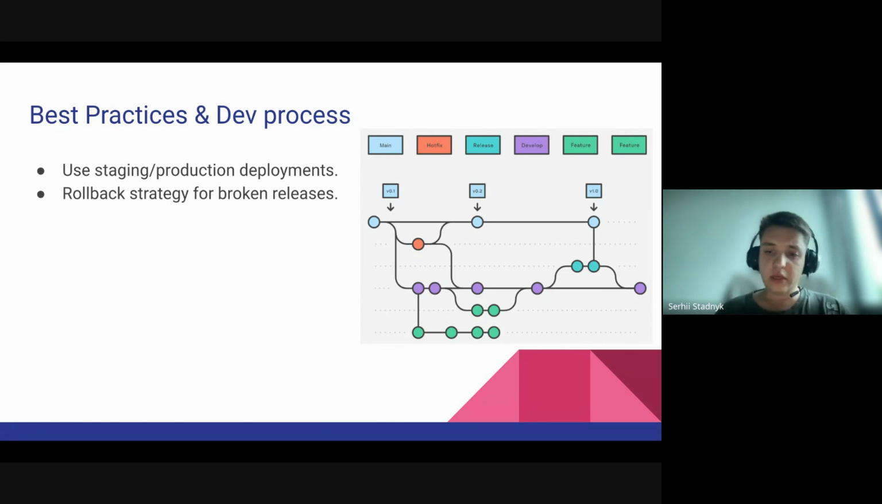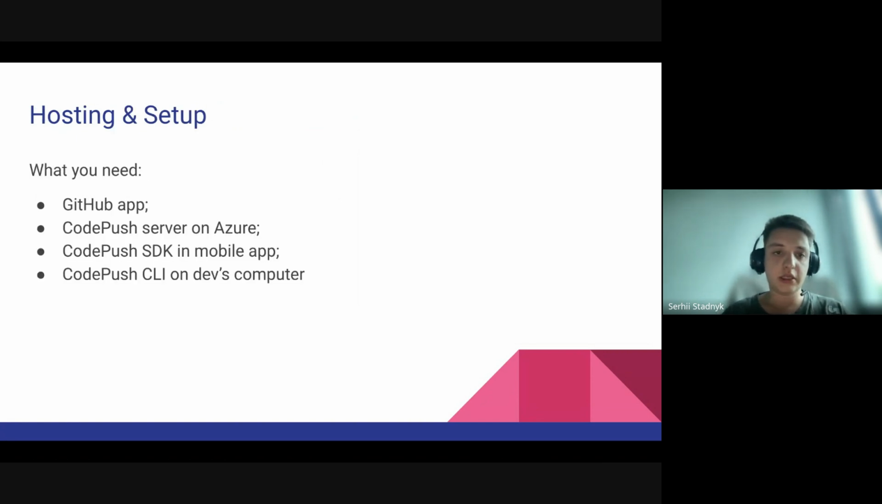So basically that's it about working with CodePush and some best practices.